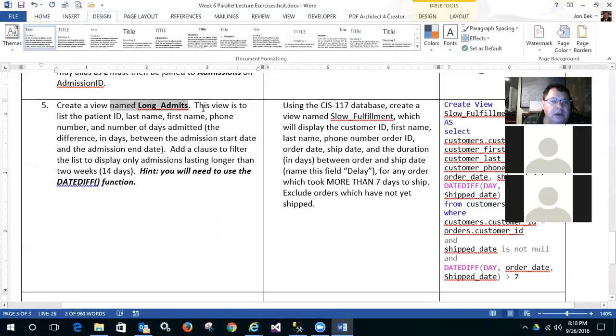So lots of reasons we're interested in long admits, both for the health of the patient and the fiscal well-being of the hospital. Okay, so this view is to list the patient ID, last name, first name, phone number, and number of days admitted. That's defined as the difference in days between the admission start date and the admission end date. So we're doing another one of those date add kind of things. Add a clause to filter the list to display only admissions lasting longer than 2 weeks. So that's what we define as a minimum long admit: 14 days. And the hint is we're going to need to go back and use that date diff function again.